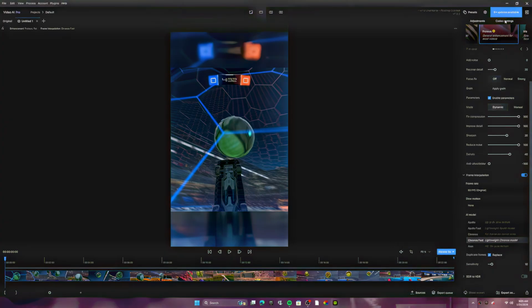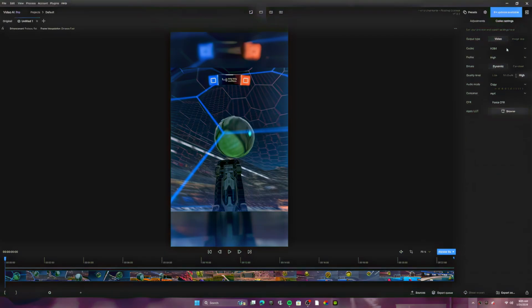Now go to codec settings. You're going to do the same stuff that you did pretty much for DaVinci or whatever website you use. So you use H265, MP4. Leave this at dynamic and high. This, do not open this one. Like, just leave that how it is. And you want to click export as.